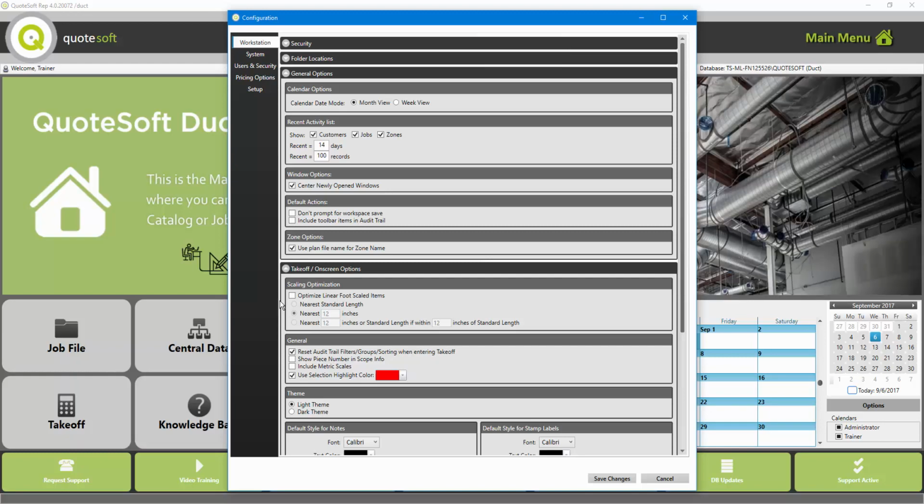There are other options available on this page that allow you to control how this workstation behaves. All workstation options are stored independent of each other.